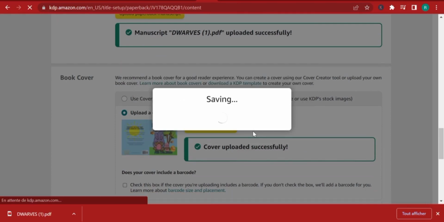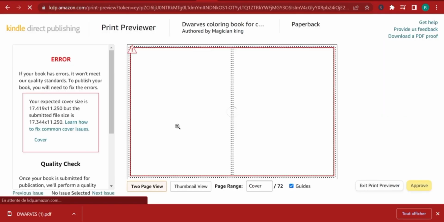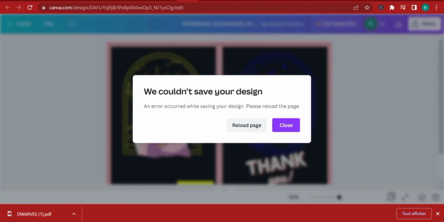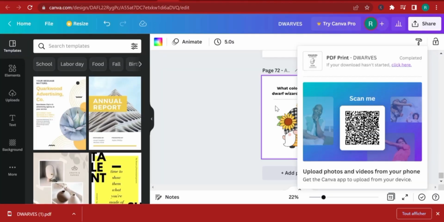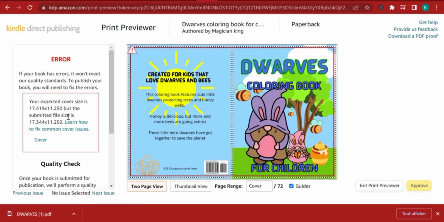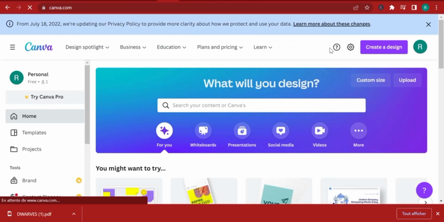Yep, everything was published now since we solved the paperback problem. Now, we have a problem. Your expected cover size is 17.419 by 11.250, but the submitted file size is this. So now, unfortunately, we're going to have to go back to Canva, and in order to solve this issue, you need to make this file in the size that they're giving you over here. So instead of this, we're going to have to make it 17.